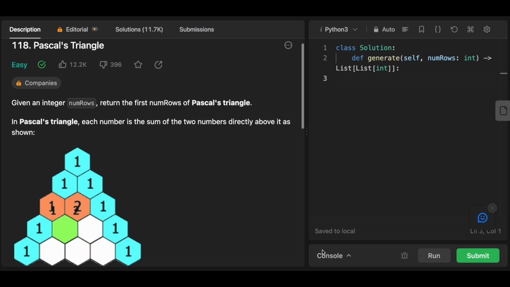Everyone, and welcome back. Today we have 118 Pascal's triangle. It says here that given an integer num rows, return the first num rows of Pascal's triangle. In Pascal's triangle, each number is the sum of the two numbers directly above it, as shown below.